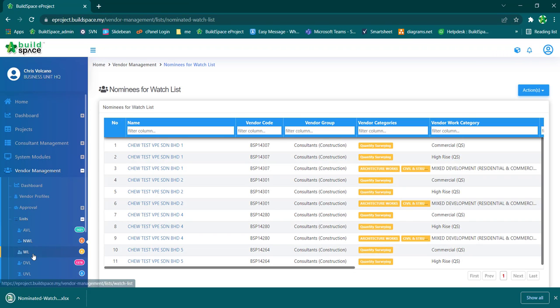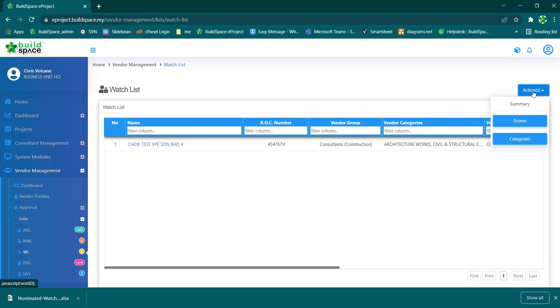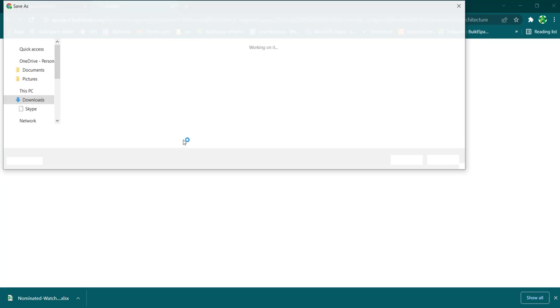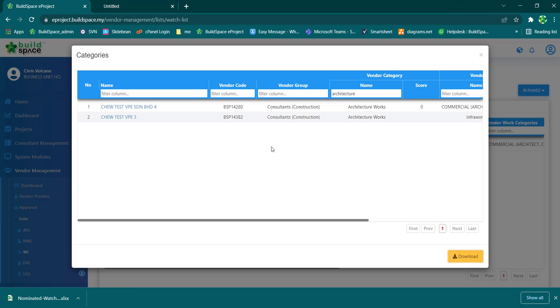And lastly, we have WL over here. Click action, click categories. For example, let's filter again architecture works. Click download and click save. So we'll have your Excel file for you to view. So that's how we export our list of vendors based on categories.